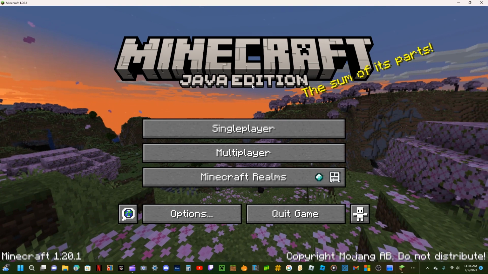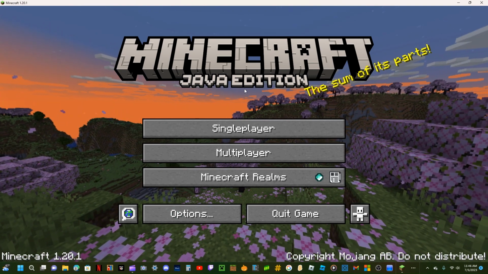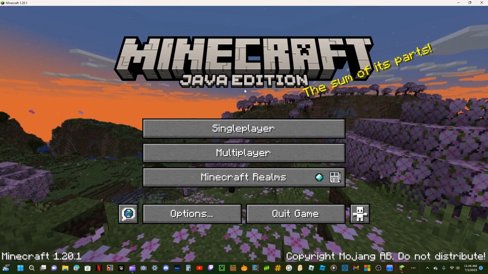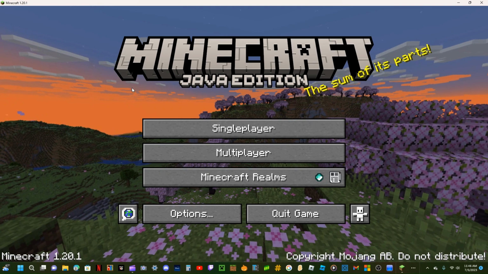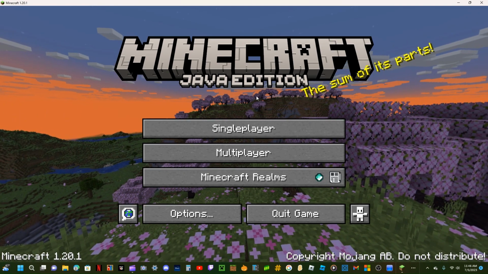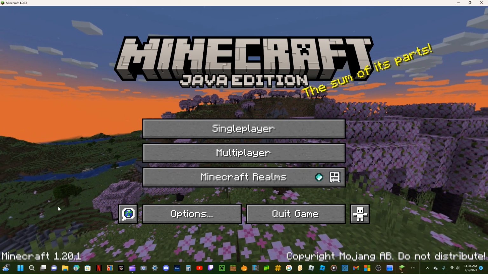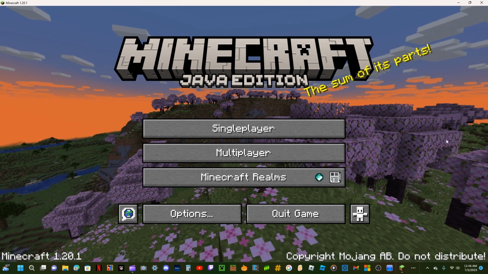Today we're on Minecraft Java Edition. We're also doing this on Bedrock as well. So, today we're making a custom panorama image. A panorama image is basically the spinning image in the background, this 360 degrees view.